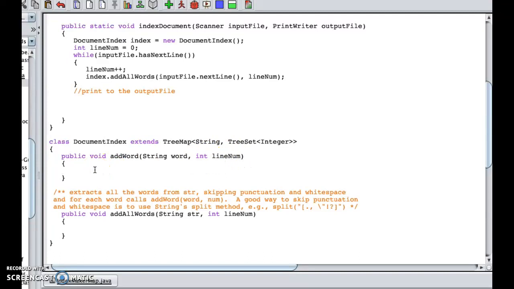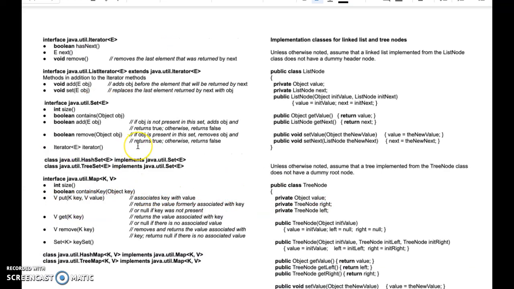And then you want to put this word in with the value of that tree set that has this line number in it. So just to clarify, when you add the line number, you're creating a set. The value that goes inside the map is a tree set. So I'm going to make a tree set, and I'm going to add that line number to it.